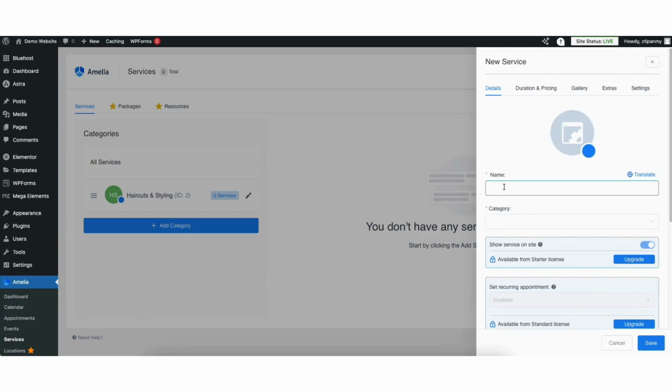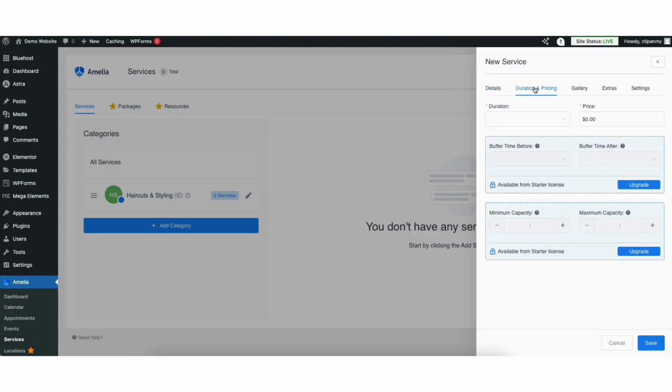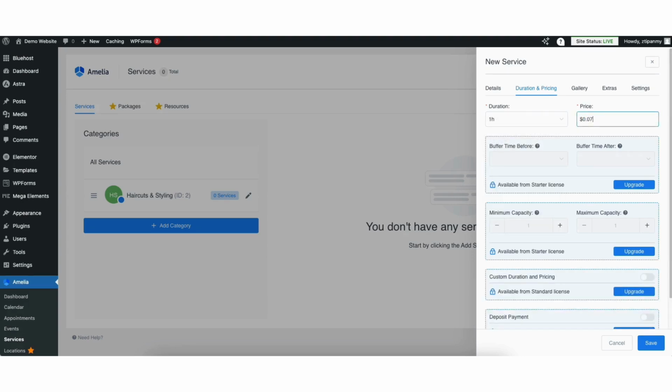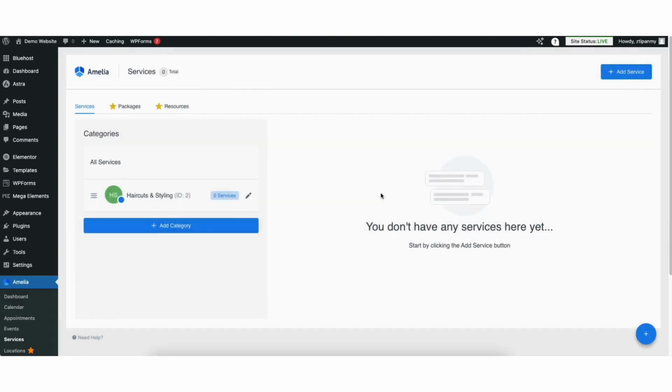I'll add women's haircuts as a service. Where you see category, I'll select haircuts and styling from the dropdown. You can add an image for your service here if you'd like. Next, I'll click duration and pricing. Under duration, select the time you'd like. Where you see price, input the price for the service. Next, click gallery. This is where you can add images for the service to show. Click the Save button to save your changes.